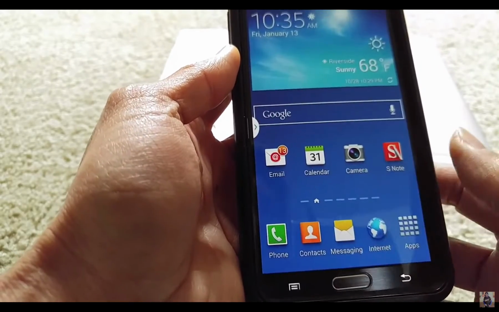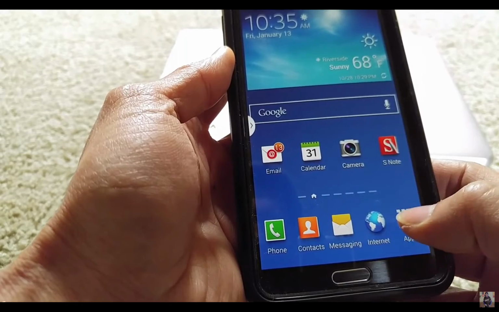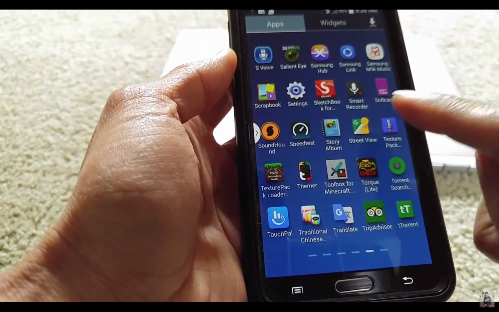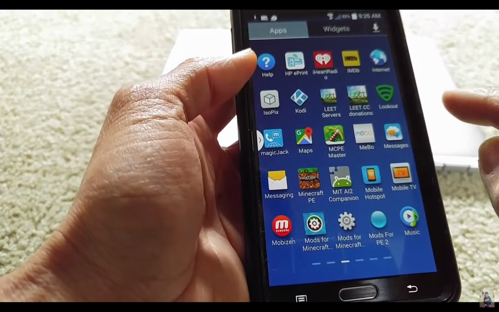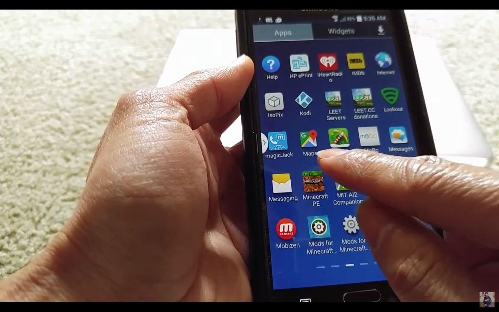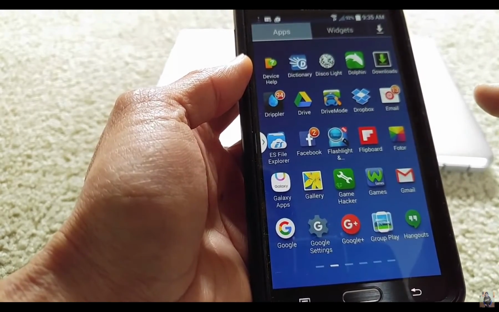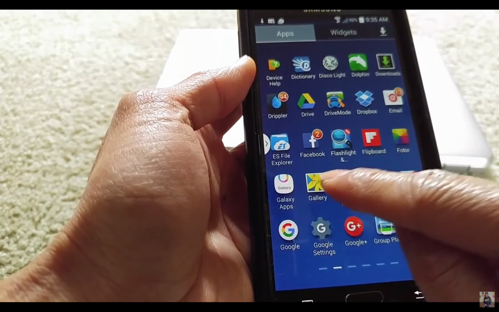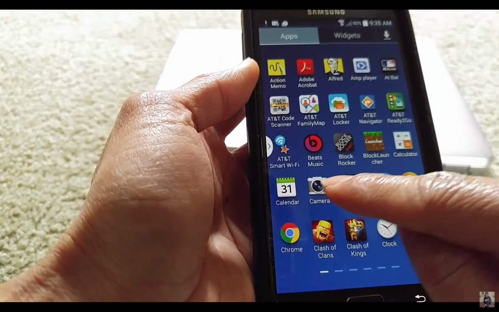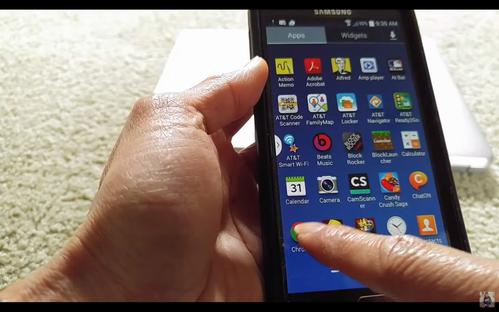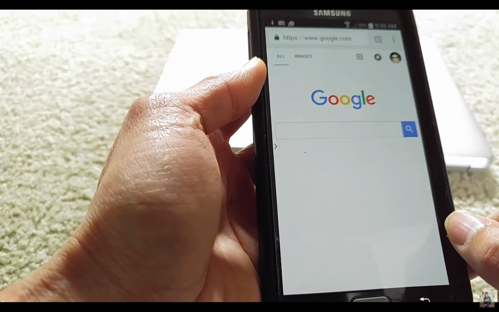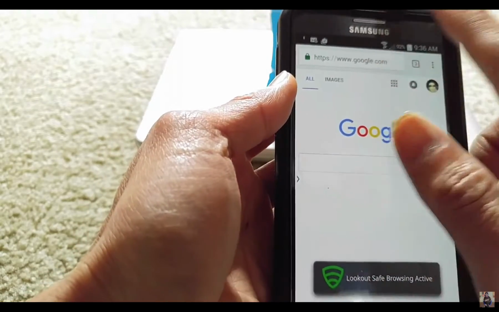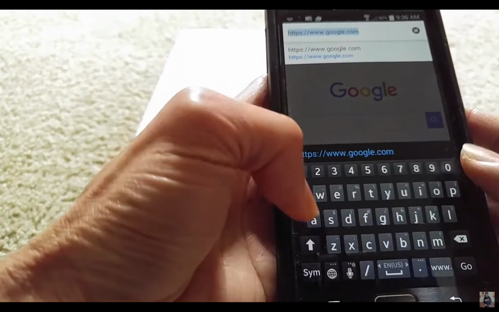And now you've got to go to your internet or your Google Chrome browser, or any other browser that you are currently using, whatever you wish to use. So, for example, let's use Chrome. Right here, you've got to be careful.